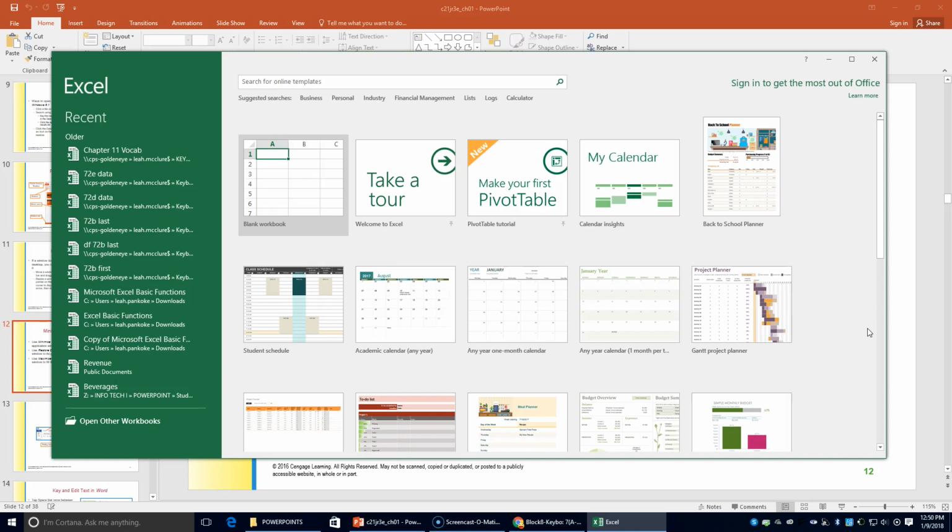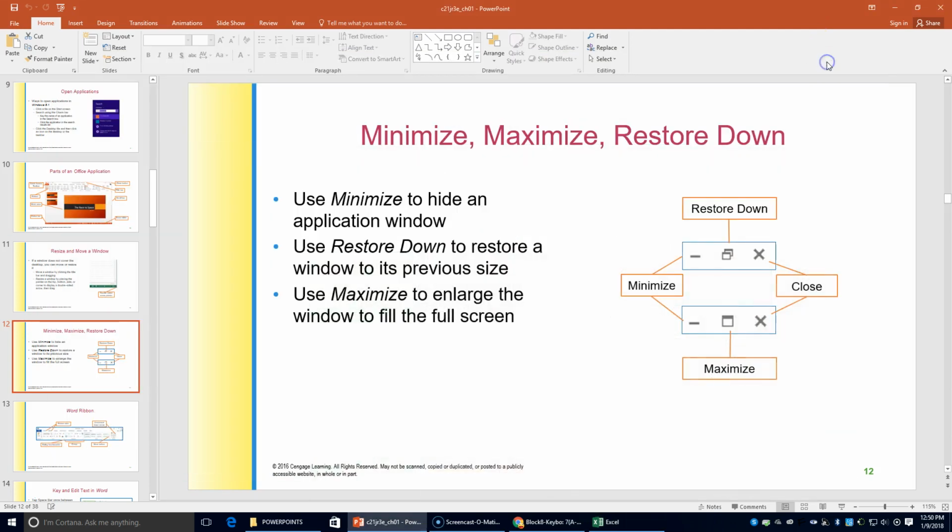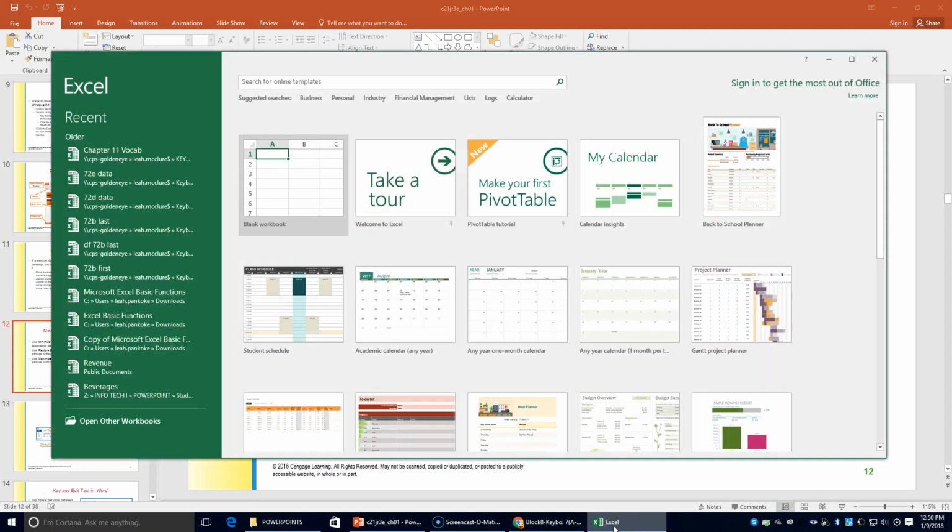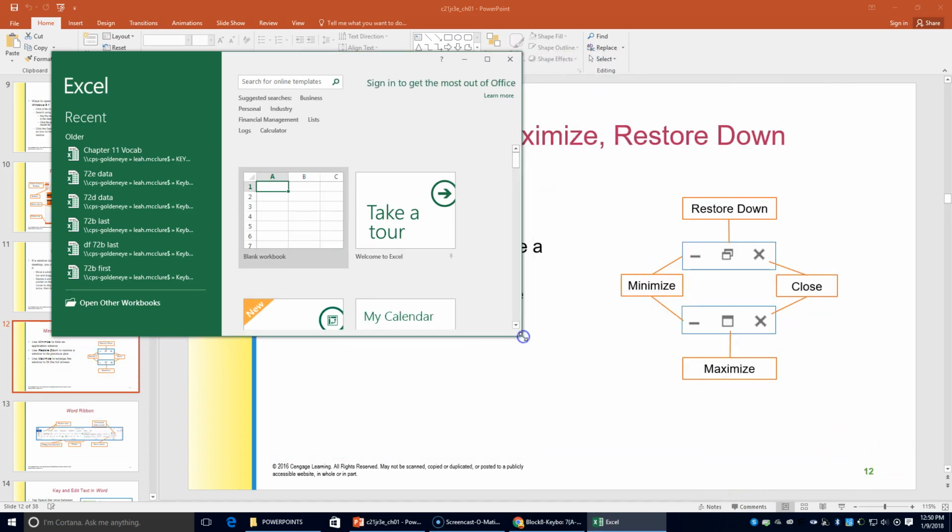Okay, then it says tap or click the minimize button to hide the program. It says restore Excel by clicking its icon on the taskbar. So down here at the bottom of our screen we have our taskbar. I want to click on the one that says Excel to reopen it. Hover the mouse pointer over the lower right corner of the window. Use the double-sided arrow to make my window smaller. Okay, so I'm going to make it smaller.